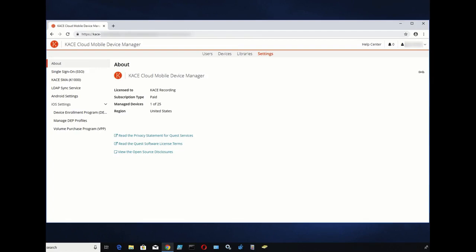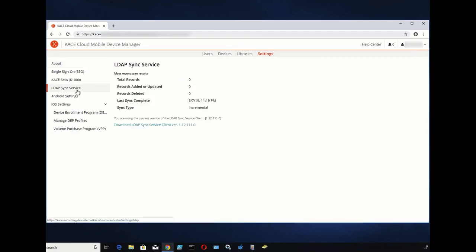First, let's make sure we have the most up-to-date version of the Ldap sync server. Once signed into KACE Cloud MDM, go to the Settings page, and then select the Ldap sync service page in the left navigation. If you're using the most current version, you'll see this note. But as an example, if you needed to download the client, you'd click this link.